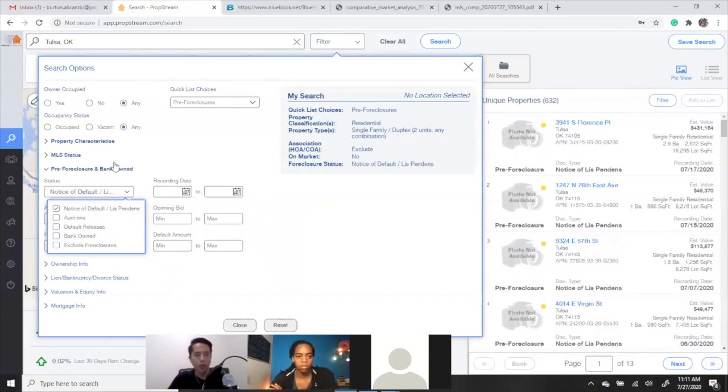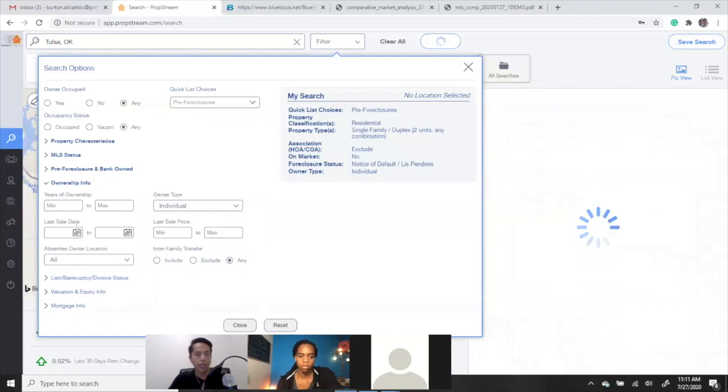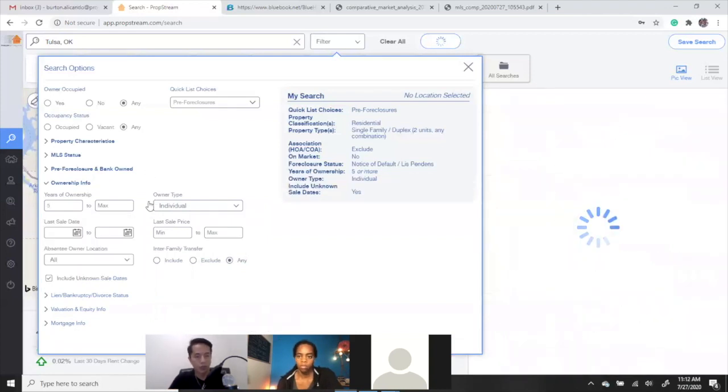Okay, so back to pre-foreclosures and a notice of default. Ownership info: years of ownership, individual type, last sell date, last sell price, absentee owner's location, and then whether that property was recently transferred between family members. So I want a pre-foreclosure that's owned by a person, not a corporation, and that person has lived in this property for at least 5 years or more. So they're committed.